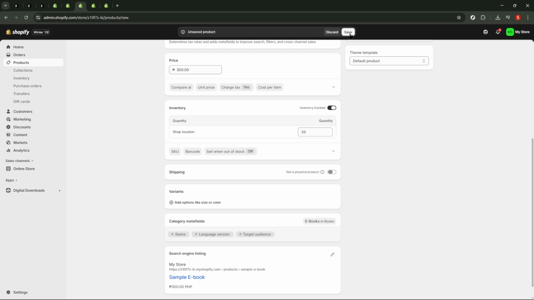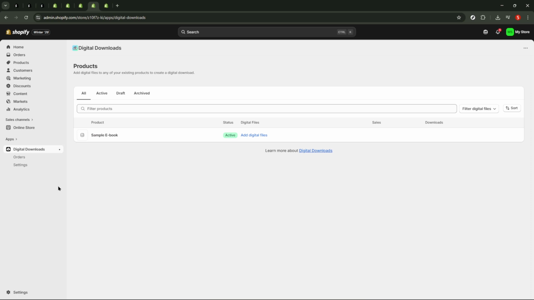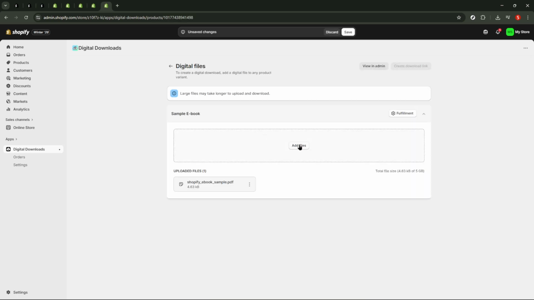Once saved, look at the left-hand menu on the product page for the Digital Downloads panel. Click it, then select Add File. Choose your finalized ebook file from your computer and upload it. Wait for the upload to complete. Larger files can take a moment. When it's attached, click Save again to lock everything in.